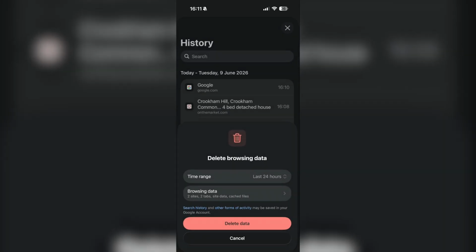And then go ahead and press confirm, then press Delete data at the very bottom, and then that's it. You'll be good to go.